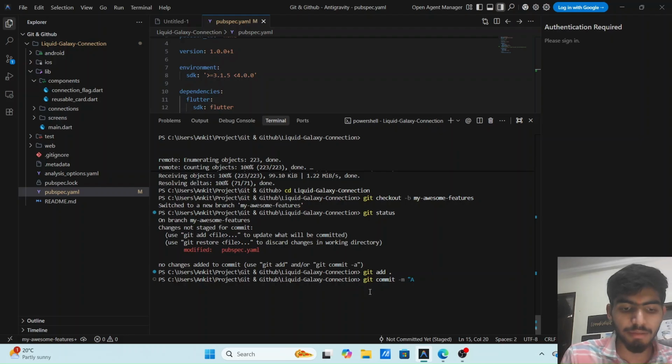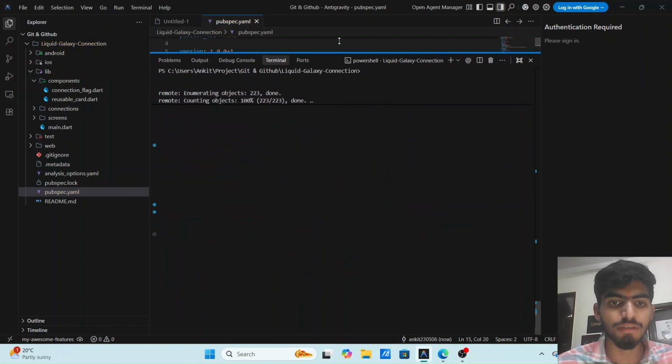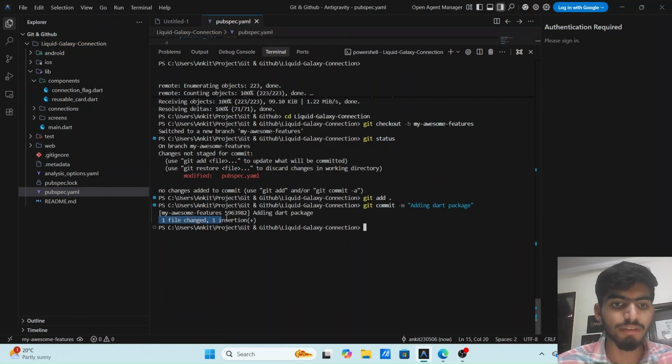So we are adding the Dart package. So we have added the Dart package. Now we can see one file changed. Now this is like a change in our file.